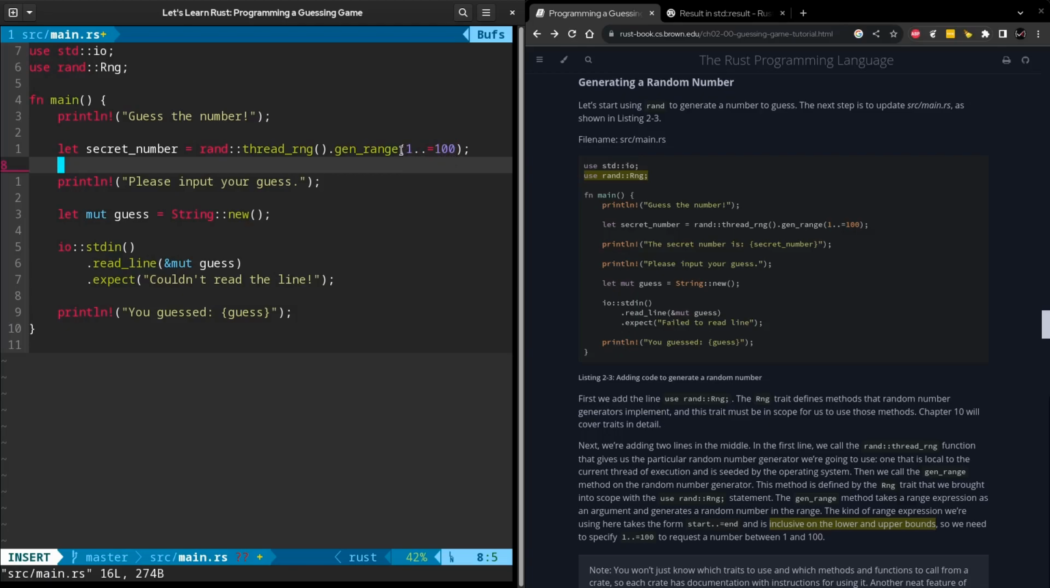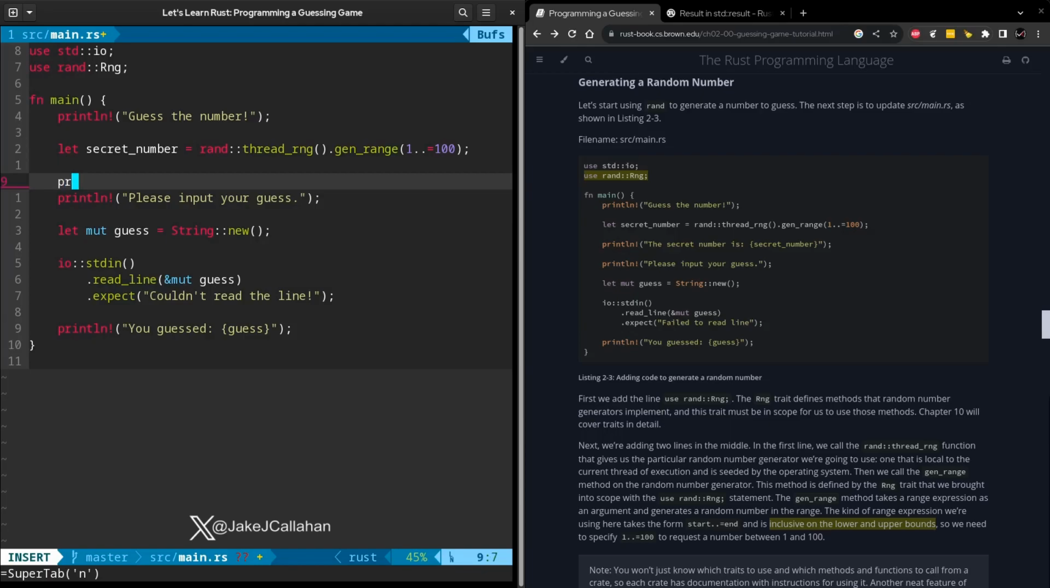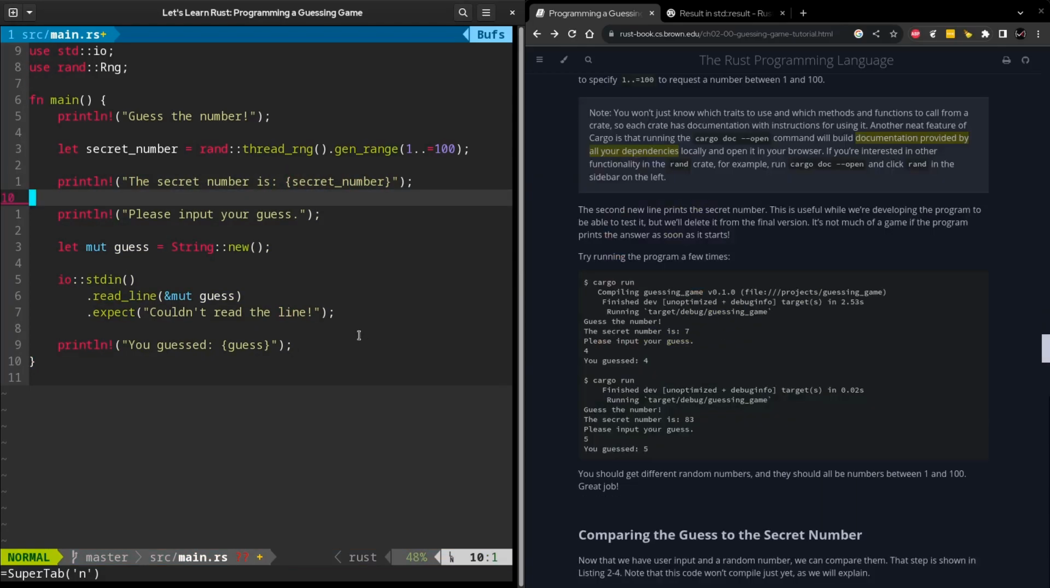Another difference here between this range function and what we'd see in Python is that it is inclusive of both the start as well as the endpoints. So we could have numbers 1 or 100 returned from this gen_range method. And then the final addition they want is for us to use println again, print out the secret number, just for debug purposes. Okay, so now that we have that written out, let's run it and see what it looks like.